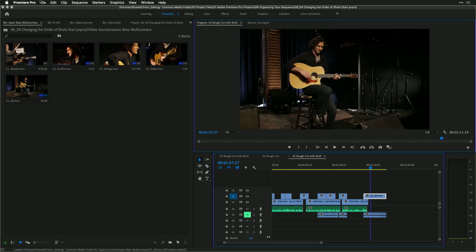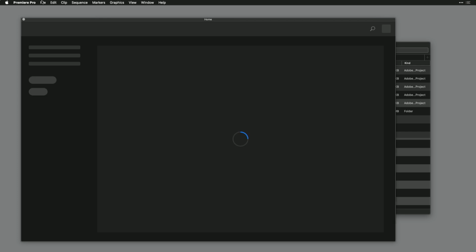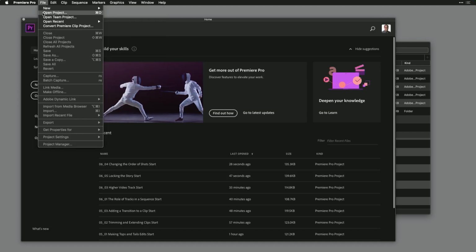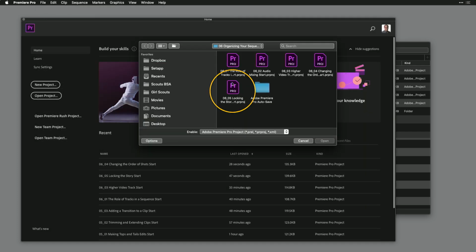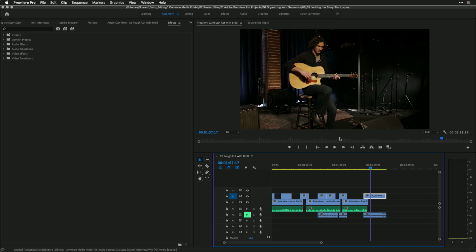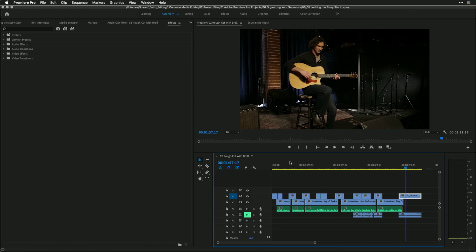Let's do a few techniques to lock down the sequence so we're ready to move on to some of the refinement, such as color grading and audio. To do this, I'd like you to open up a snapshot project. Close the current project you're working with, and then choose Open Project. Open up 0605. Now what I want to do is just finesse things a little bit with some transitions.